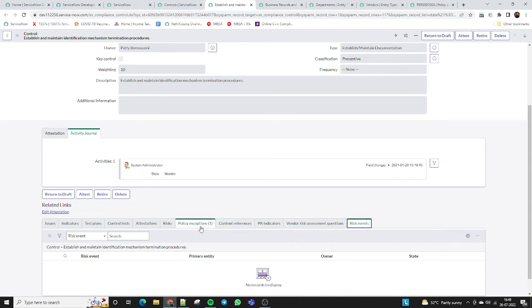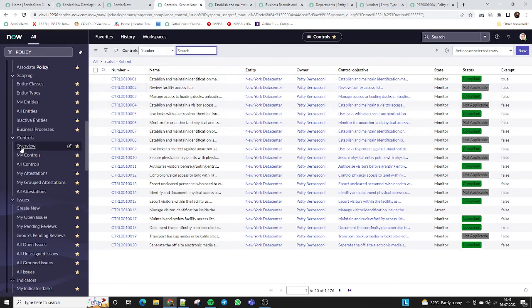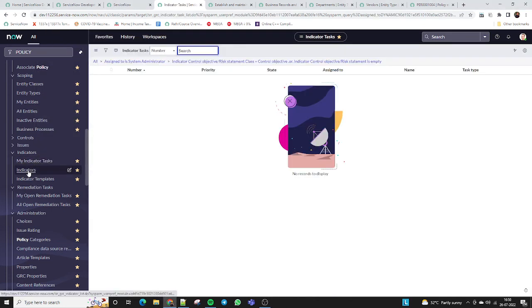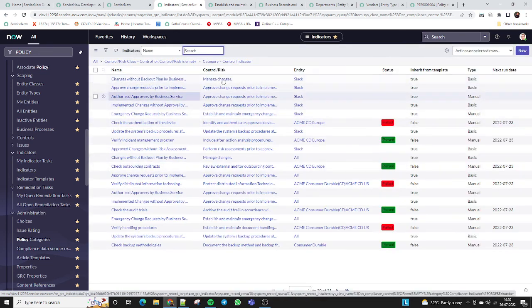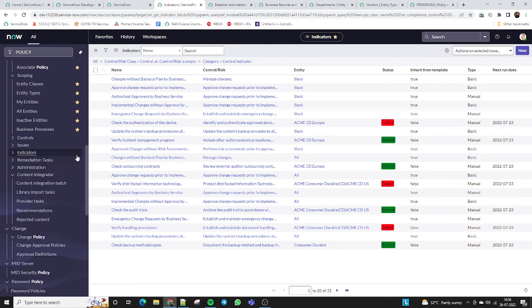Risk events, policy exceptions, risk. So each and everything is similar to the control objective, or you can say the control objective and controls are similar. Okay, so I think we have discussed all things with respect to policy management. Currently we don't have any indicator, but we do have indicators as well. So we will discuss that. And again, I will show you one thing before ending this video: how can we configure the policies?